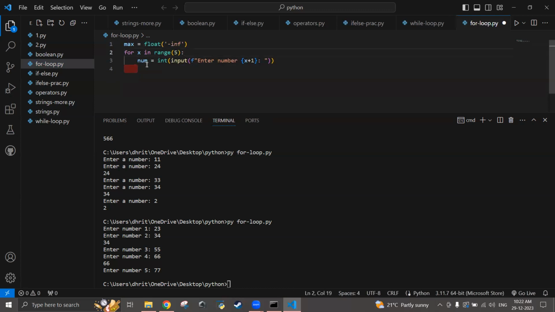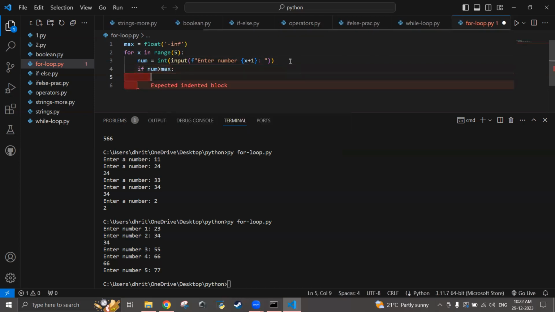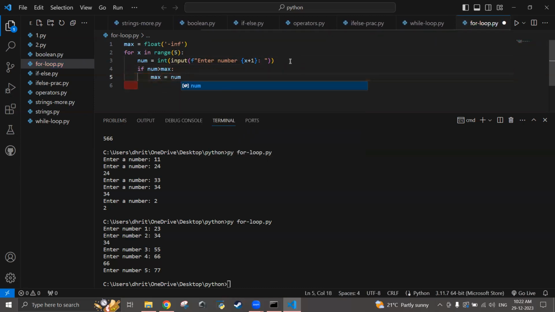Now what will happen? The num has come, enter number 1. So what I will do, if num greater than max, then max equal to num. What will happen? What am I doing? In max, minus infinity is there. So first number has come and the user has entered the first number. So first number I'm checking. First number is greater than max. Yes, max is having minus infinity. This number will always be greater than minus infinity. So I'm storing it there.